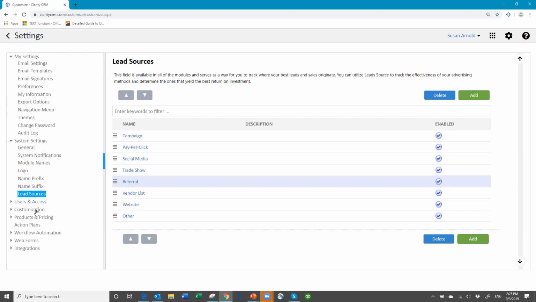Those then will appear as a drop down, and people may select from those. These can be updated at any time. So if you get a new lead source, like you do some kind of new advertising through some other source, definitely come in and add it, because that's how you want to track your leads.